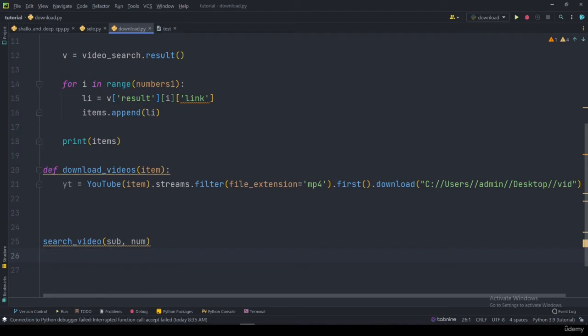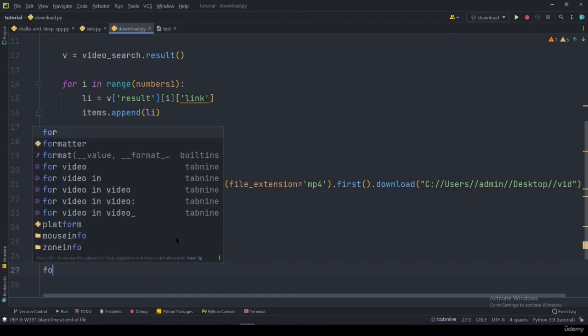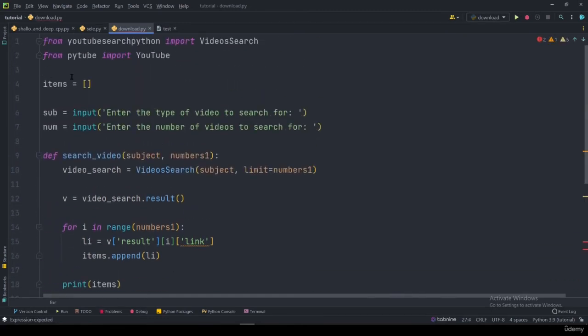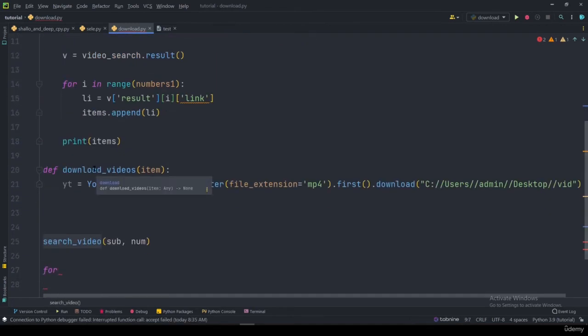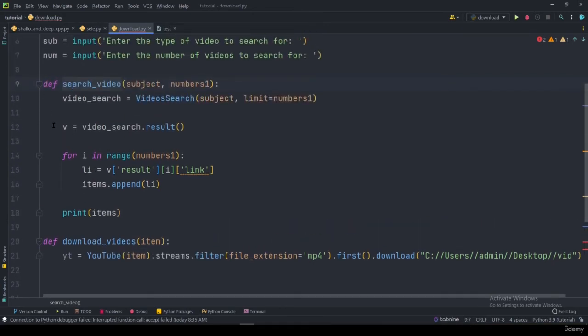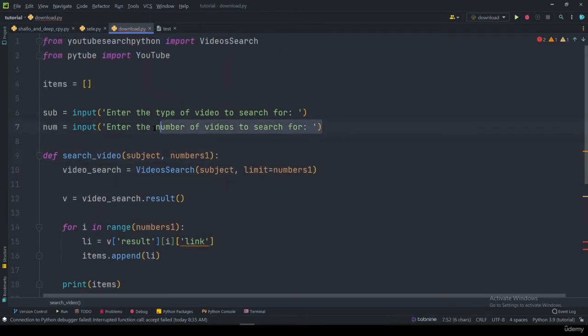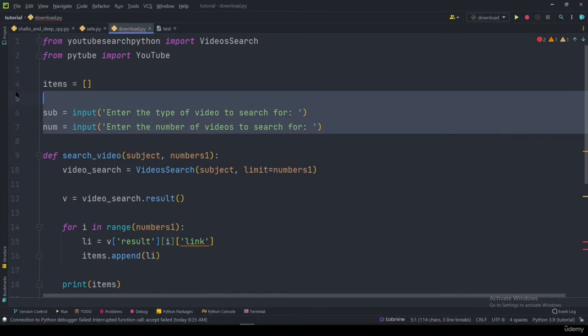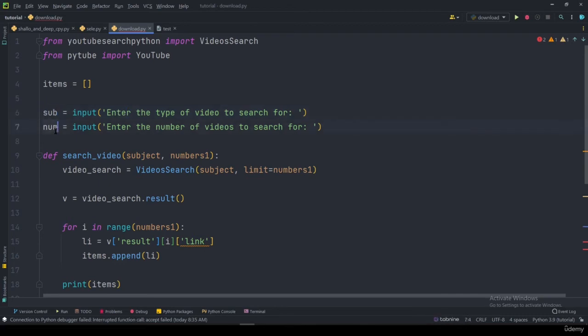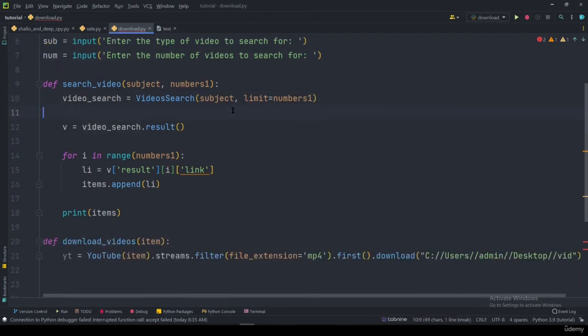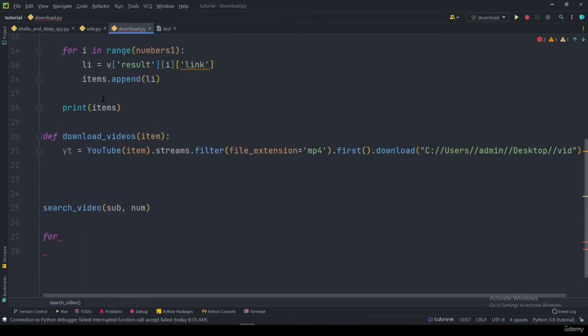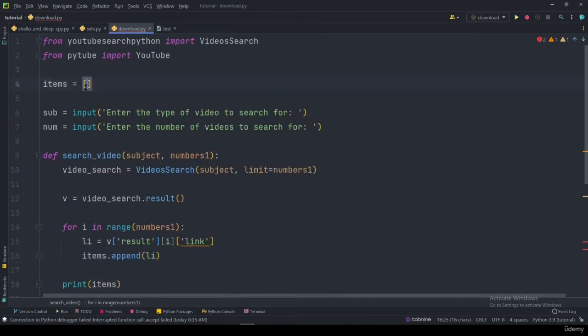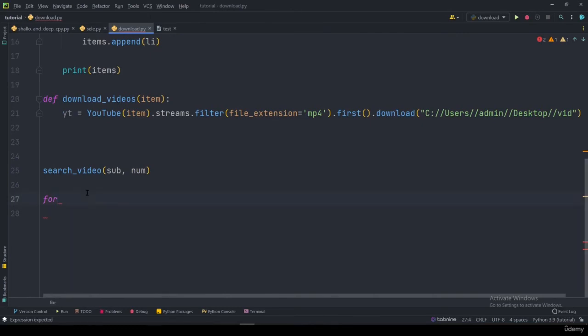Now to actually download this, we have to use the downloads function, but for that we need to access the individual elements of this list. What this entire program will do is first execute the search video function, which will get input from us regarding the subject of the video and the number of videos we want to download, and then it will search for the videos and add them to a list called items. And we'll have to access the individual elements from that list.